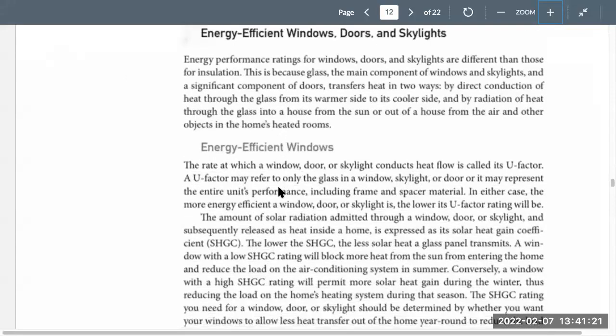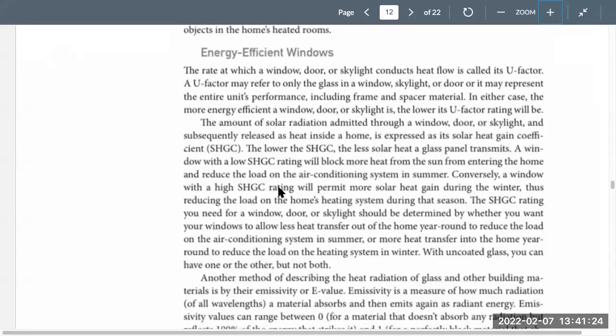Energy efficient windows. So we looked at different types of windows. There's a couple things that we've already learned about windows that they reiterate. One is the U factor. We know we can take the reciprocal of the U factor to find out what the actual R value of a window is. But we also know that windows are rated in a solar heat gain coefficient, SHGC. The lower the SHGC, the less solar heat the glass panel transmits.